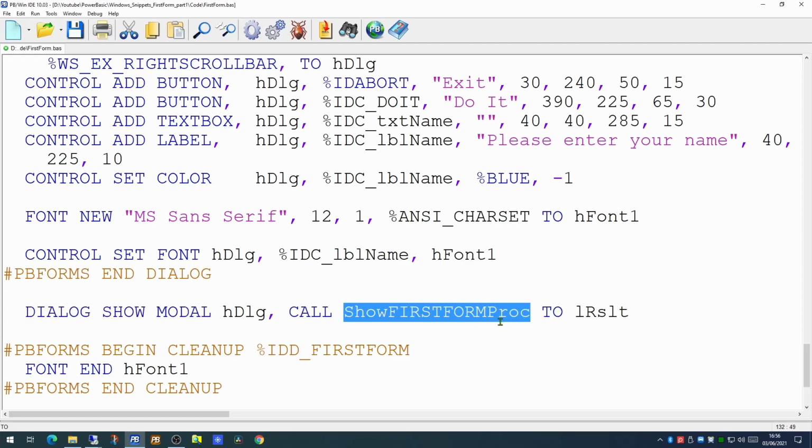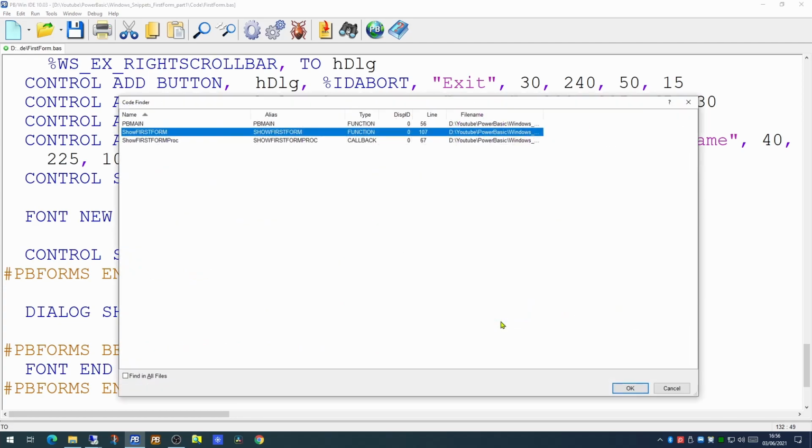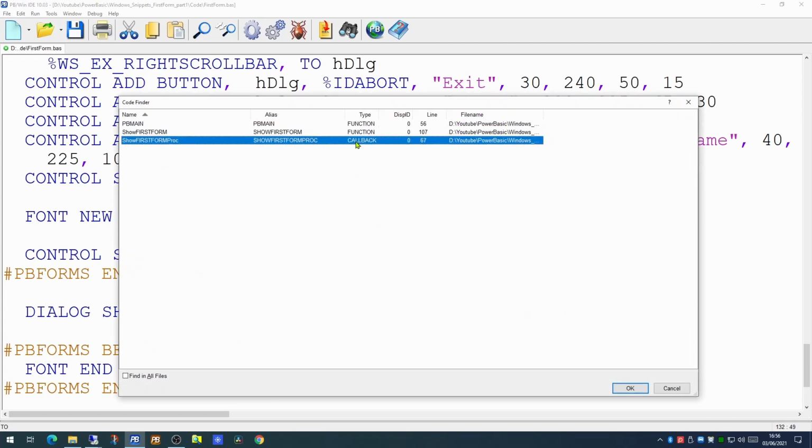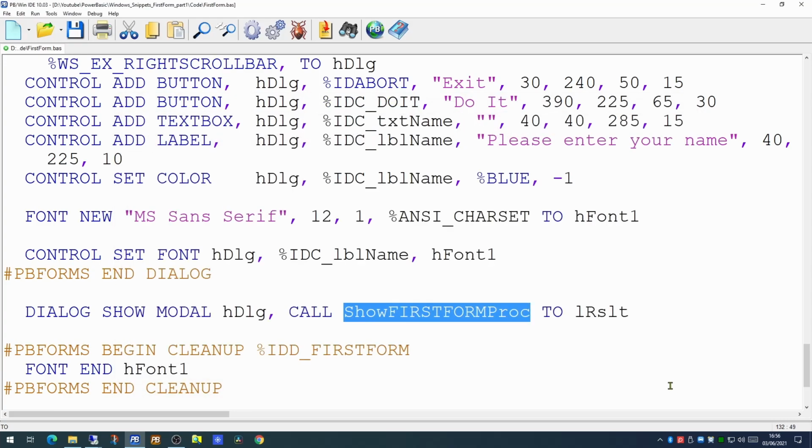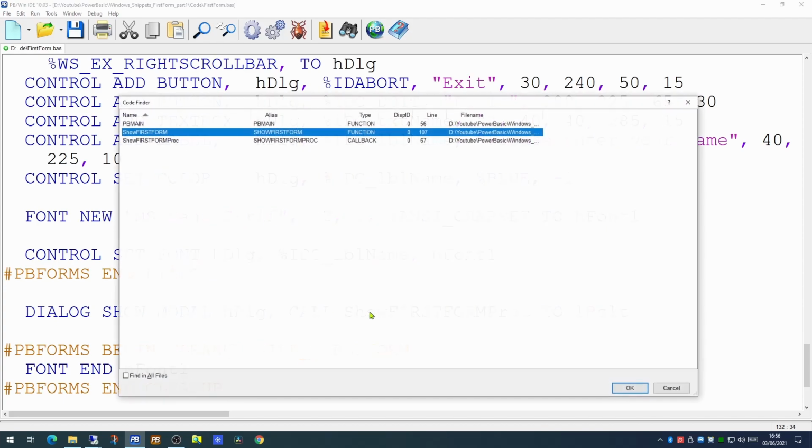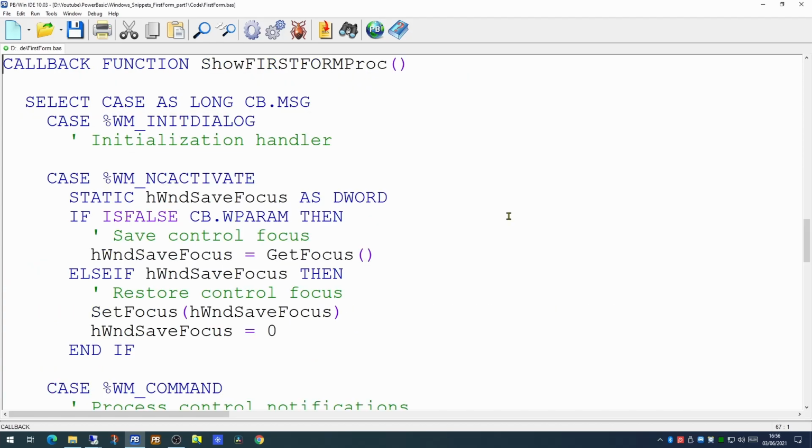And this is the callback function we saw when we hit the F2 button. The callback function is your event handler for the form. It handles everything on the form itself, when buttons are pressed, when text is keyed into text boxes, when text boxes get focus. Everything is handled within the callback function. So let's have a look at the callback function itself. In the callback function, it's broken up into a number of individual events.